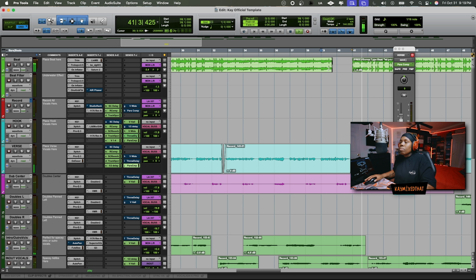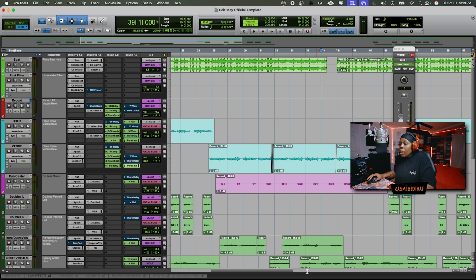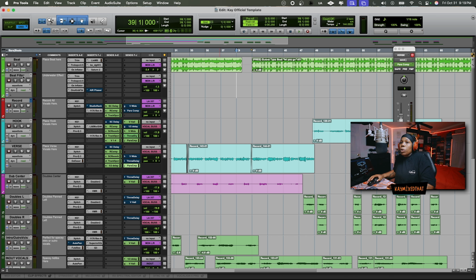I can't lose focus, I've been tunnel vision lately. Alright, so then maybe even if I want to show you the B filter part, I will cut like maybe right here and bring it down.